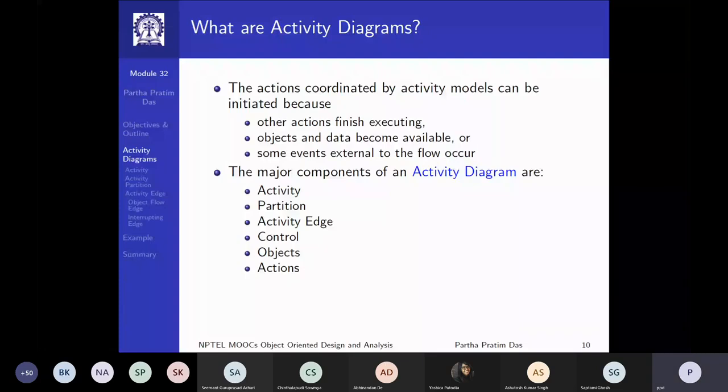Right? So rather than a control flow, there is a data flow issue: the printer does not start the printing activity because it does not have the data to print. So an activity could be triggered by an object or data, not necessarily by control, which is the first one. And some event external to the flow occurs. It may be due to something outside of this flow, not coming from this flow. Right? Some external input, some interrupt, something. So these are what can trigger activities. The major components of the activity diagram are activity, partition, activity edge, control, object, actions. There's no point reading them out. We have to see them one by one.